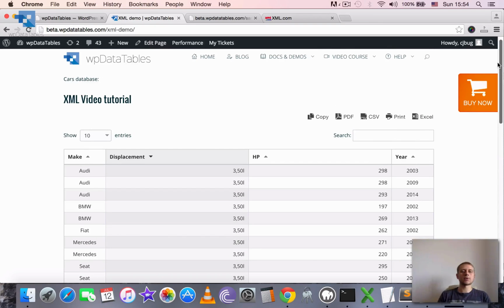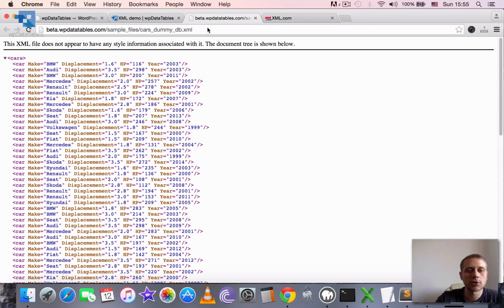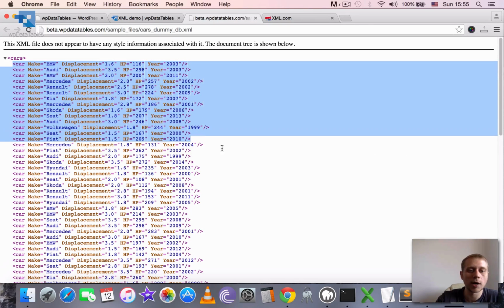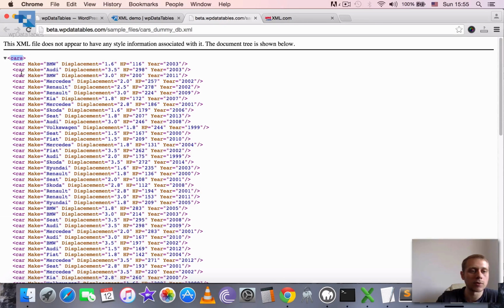So that's it. Just to repeat the most important part, please check the format of your XML before trying to insert it to wpDataTables. The format should be like this, so it's one level. It should have a root node and a number of child nodes, and the child node should have the same structure of attributes, and that's it.